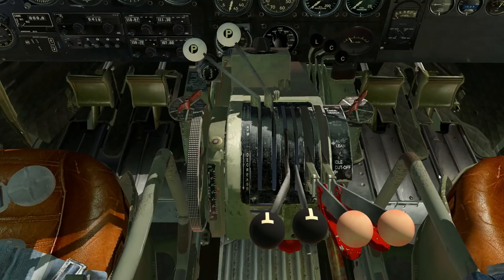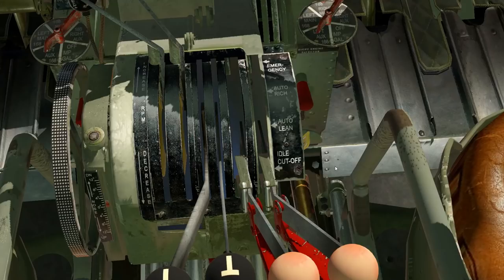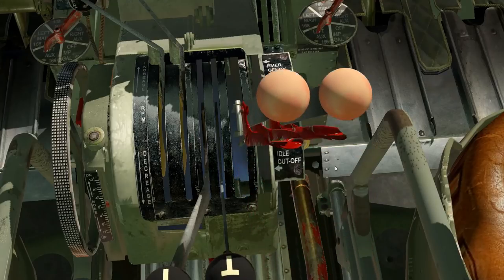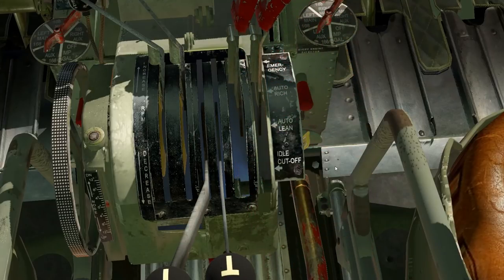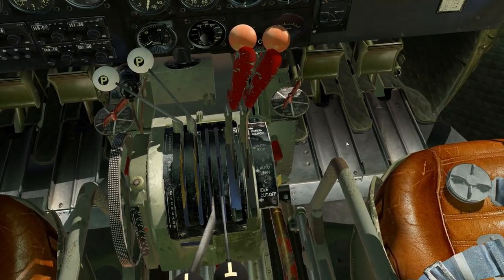And we need to set our mixture to auto rich. And this is where we need to talk a moment about Aeroworx notes. The DC-3 is set up for an auto rich, auto lean. Unfortunately, that has not actually been implemented yet. So you're going to run this mixture just like you might on any other aircraft with a completely manual mixture.